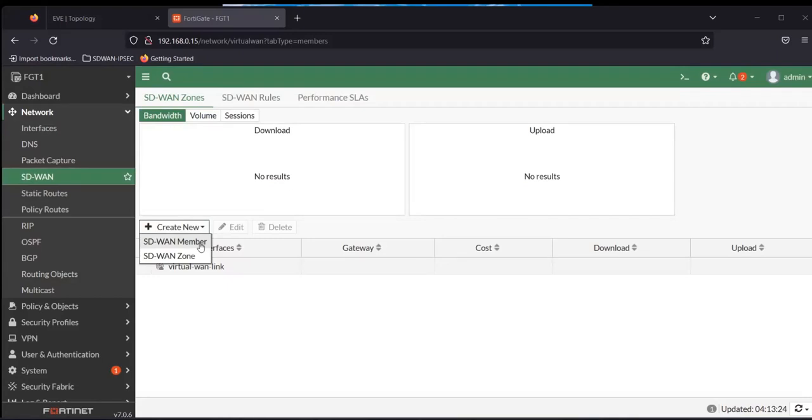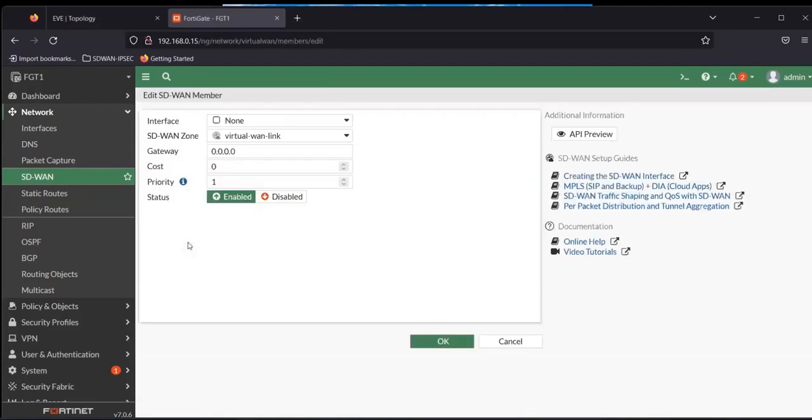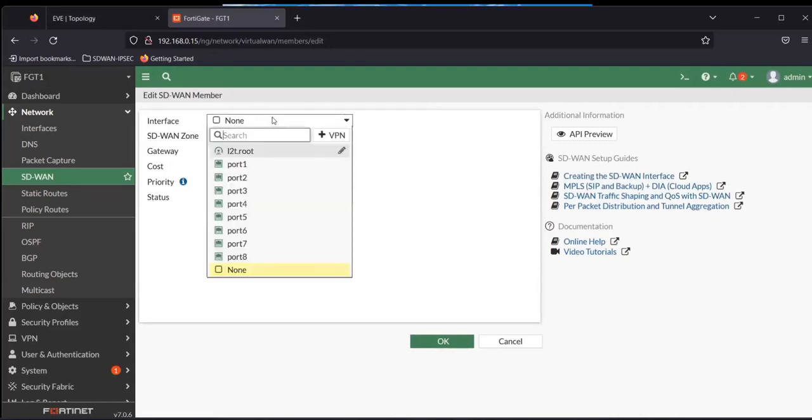All right. So coming over here, SD-WAN member or SD-WAN zone. We have to create the member first, and then we'll add all those members into the zone. So we'll click on SD-WAN member. Now look over here, you have interfaces, SD-WAN zone, gateway, cost, priority, these configurations, right? What you have to do is click on interfaces.